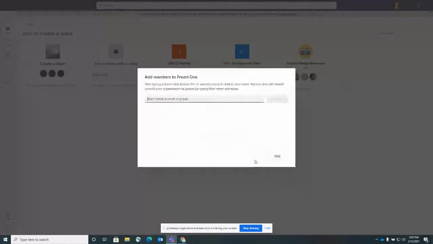It's going to create the team, and now you can add the members. When you get to this step, you can skip it if you don't know the members yet and add them later, or you can add them right now. Anyone that has been set up in your organization will come up if you start typing their name, and you can select their name and select Add.